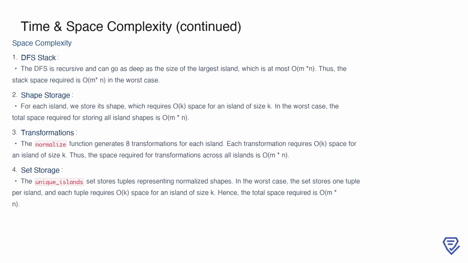Now, let's examine the space complexity of the solution. The DFS traversal is recursive, so it uses stack space proportional to the depth of the recursion. In the worst case, this depth could be as large as the size of the largest island, which is m*n. For storing the shapes of the islands, we allocate k space per island, where k is the size of the island. Across all islands, this requires m*n space.